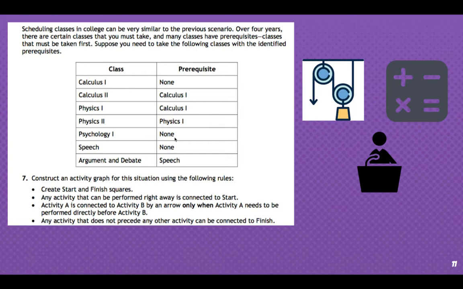Psychology 1 has no prerequisite. Speech also has no prerequisite. But argument and debate requires you to take speech first.